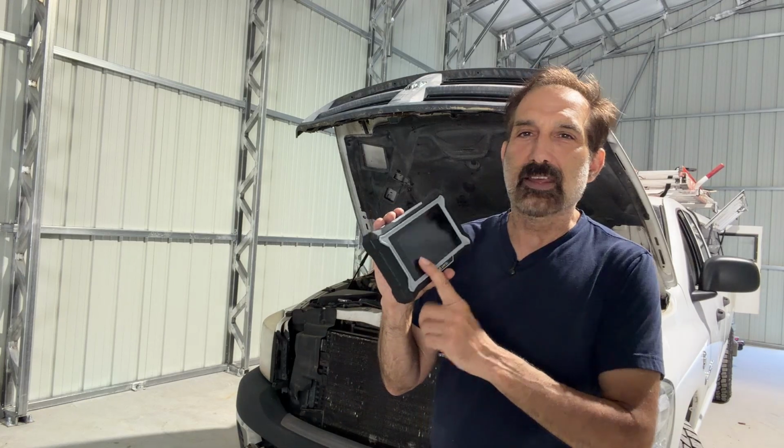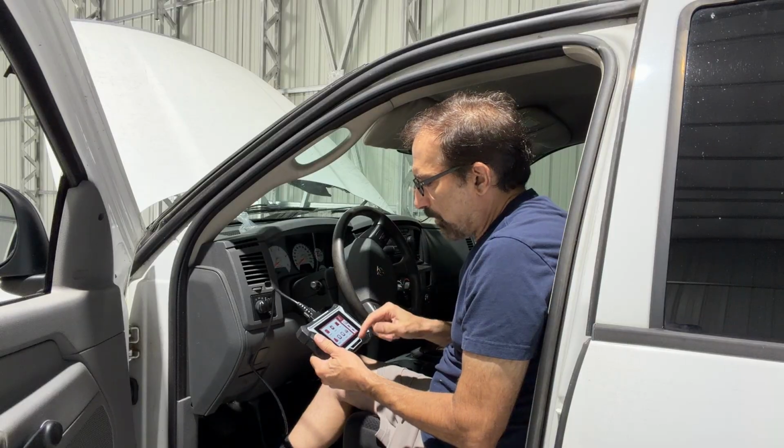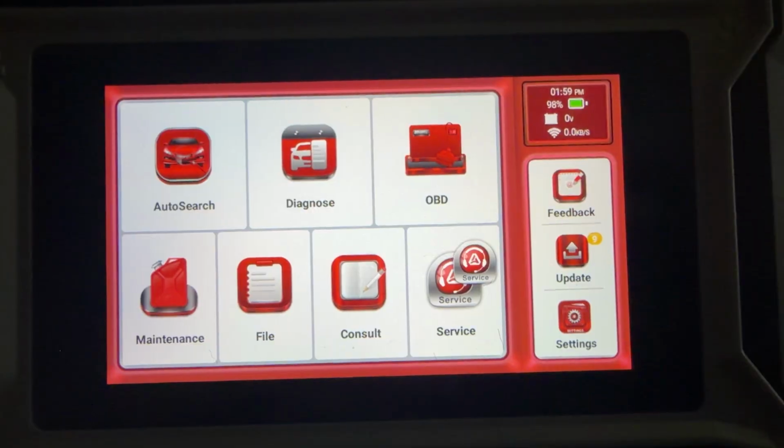That's all great, but I need to find out why this is going in limp mode. Is it the transmission causing it? Is it a sensor? I don't know, but I think this can figure it out. Basically, I want to run a diagnostic.